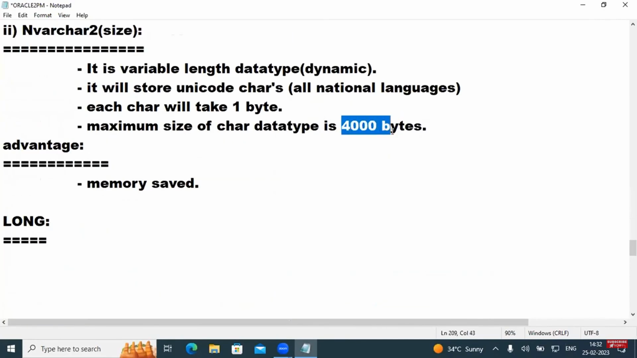So that means I can store name expressions of up to 4,000 characters only. My name can have up to 4,000 characters, so up to 4,000 characters I can save. But for more than 4,000 bytes or more than 4,000 characters, for example, paragraphs.